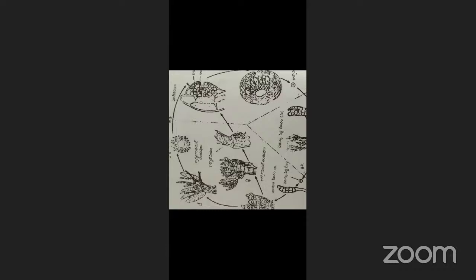Polysiphonia reproduction system. Mainly focus on post-fertilization changes, meaning the changes after fertilization.